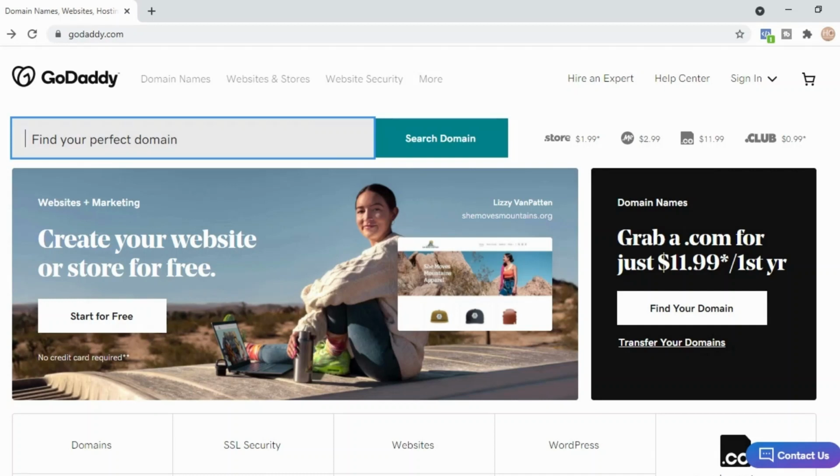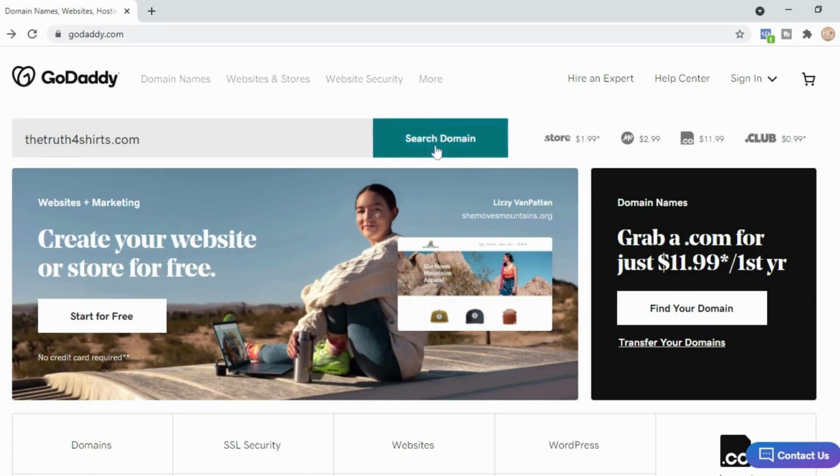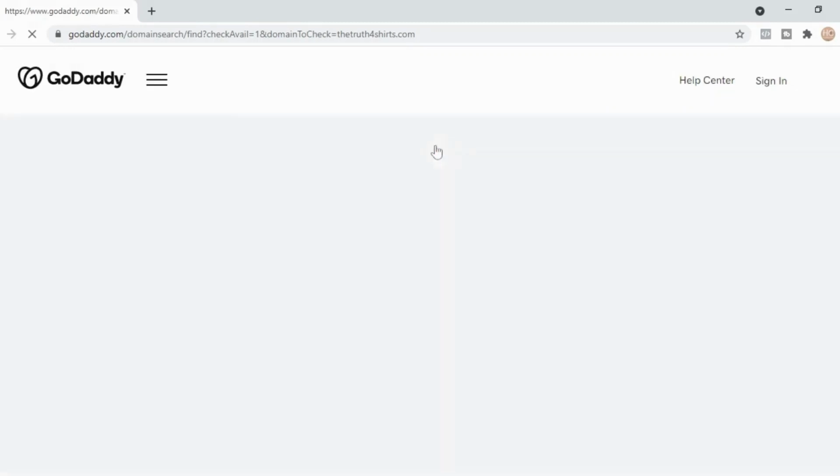There are tons of options. GoDaddy has them. That's what I chose. So we're just going to try to find one now. The truth for shirts, I think I did .com. Yeah, you definitely want to stick to .com, not .store or .net when you're first starting, and we're going to search that domain.